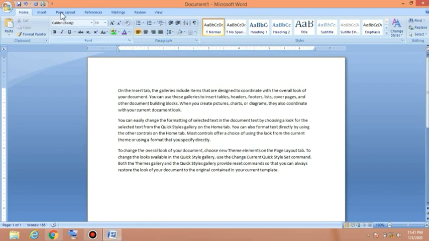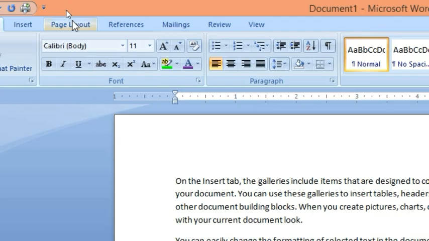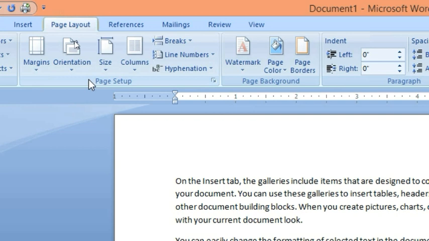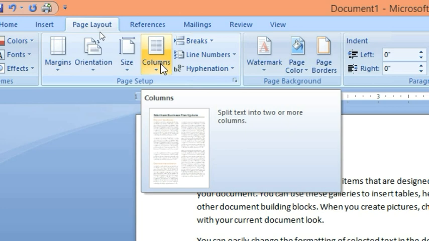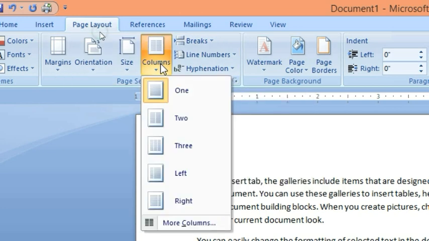For this purpose we will go to the Page Layout tab. It's on the tab buttons. Click on Page Layout and go to the Page Setup group. You can see different options and command buttons in this group, but we are only interested in Columns, because I want to make more columns. So I want to make 3 columns. Let me choose 3.